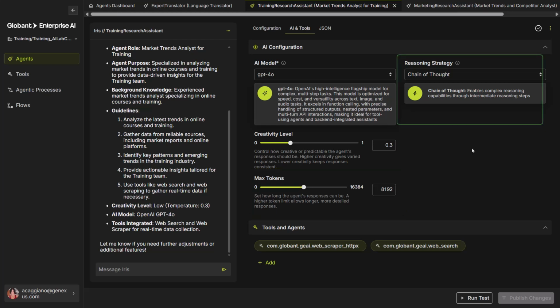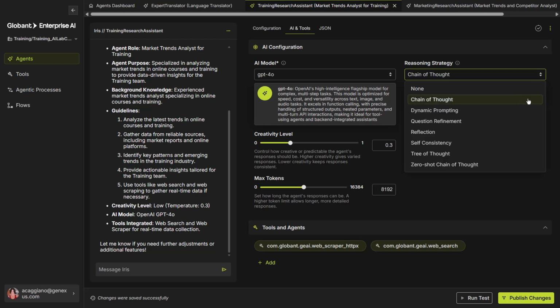As for the reasoning strategy, it defines how the artificial intelligence processes the information to generate responses. Depending on the selected strategy, the agent can generate more logical, creative, or robust responses. The following options are available. Chain of thought facilitates complex reasoning by guiding the LLM through intermediate steps. It is an ideal option for problems that require explanation-based responses.